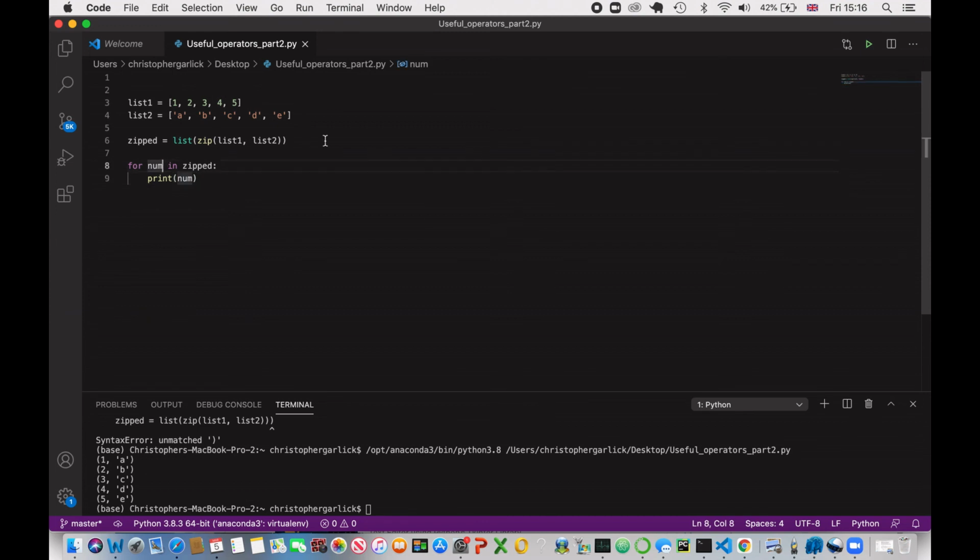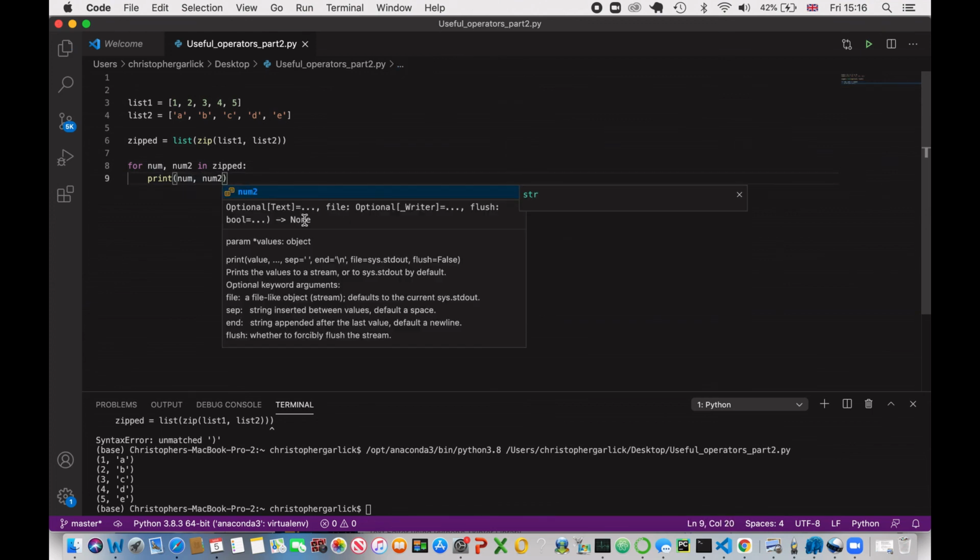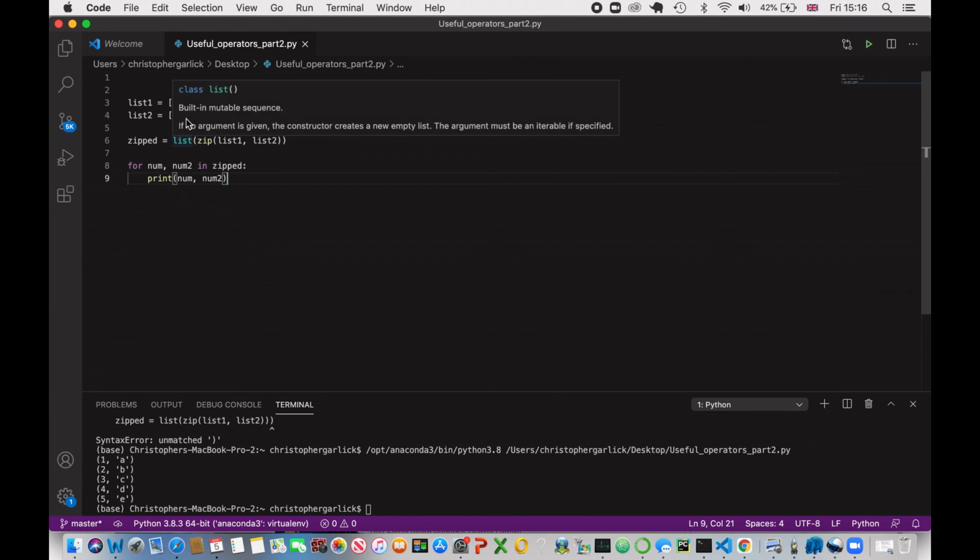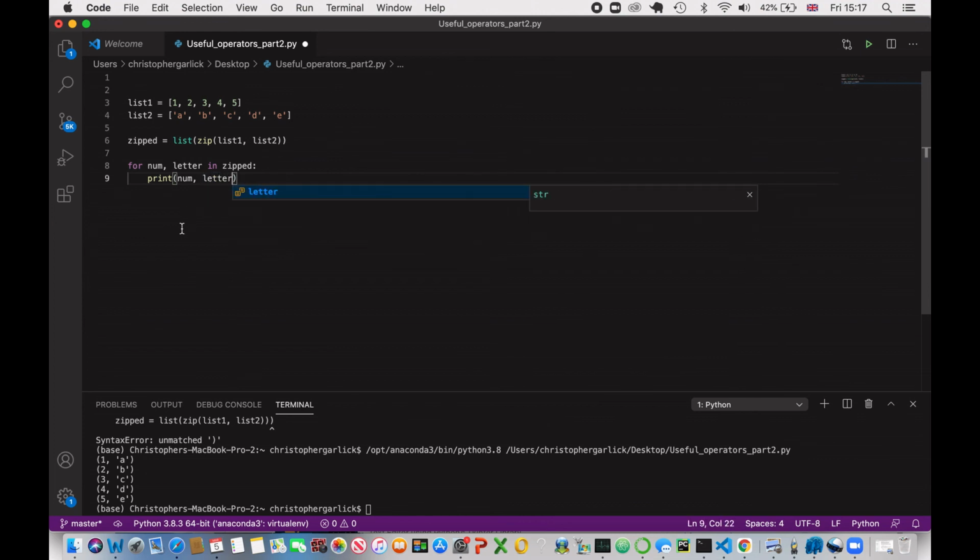What we can now do is unpack these tuples, and we can do num, num2. And remember, these are throwaway variables, so they do not actually represent the type of data that we're storing. It is literally just being used as a throwaway variable that corresponds to 1 and A. So for example, I could change this to letter, just to make things a little clearer. And then if I run this, we get 1A, 2B, 3C, 4D, 5E.